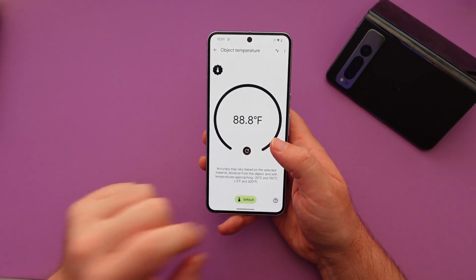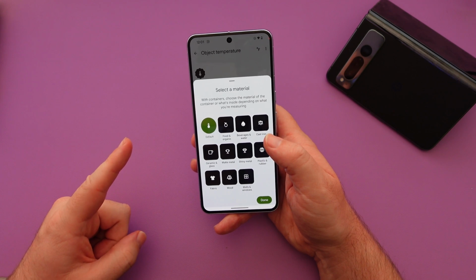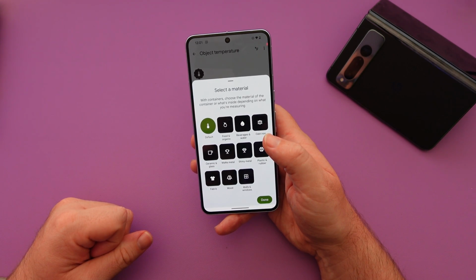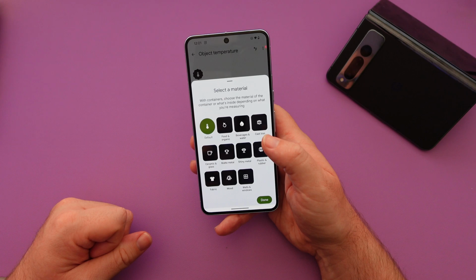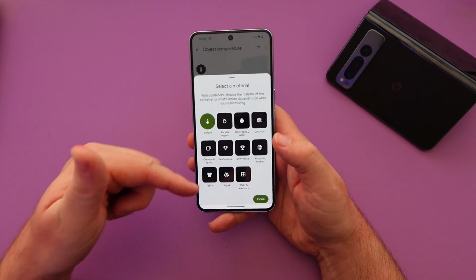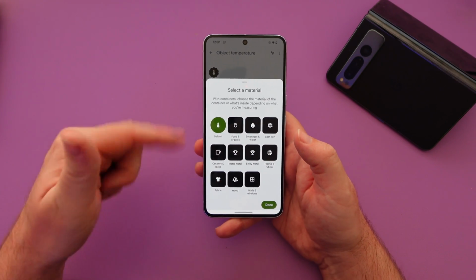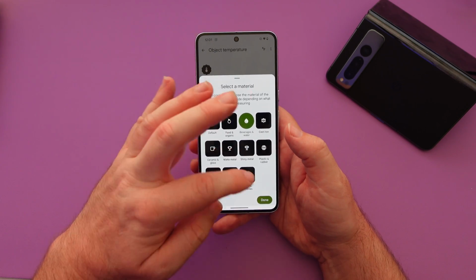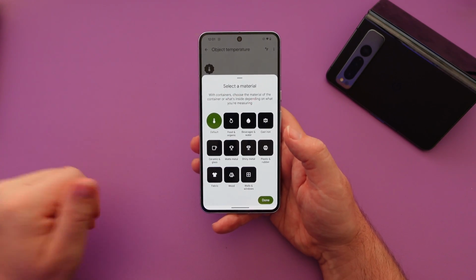Also in here, you can hit default and, with containers, choose the material of the container of what's inside depending on what you're measuring. So if you're going to measure something else out of one of these containers, change that right there. You just tap on it and then hit done and it'll change it. I just kept it to default though.